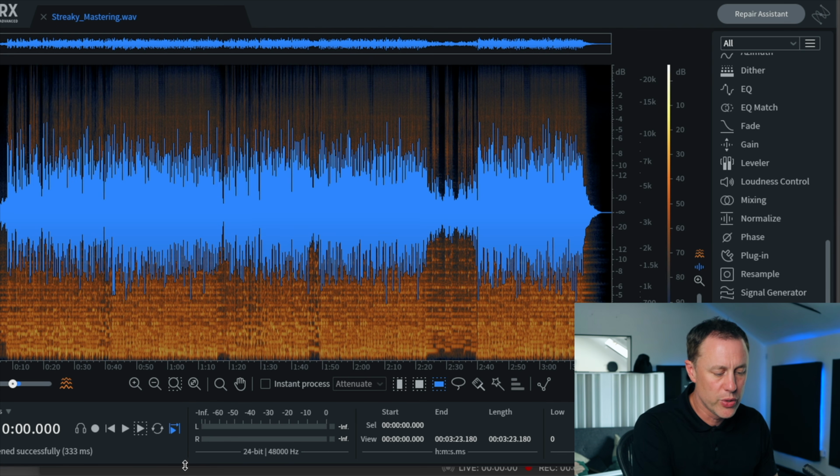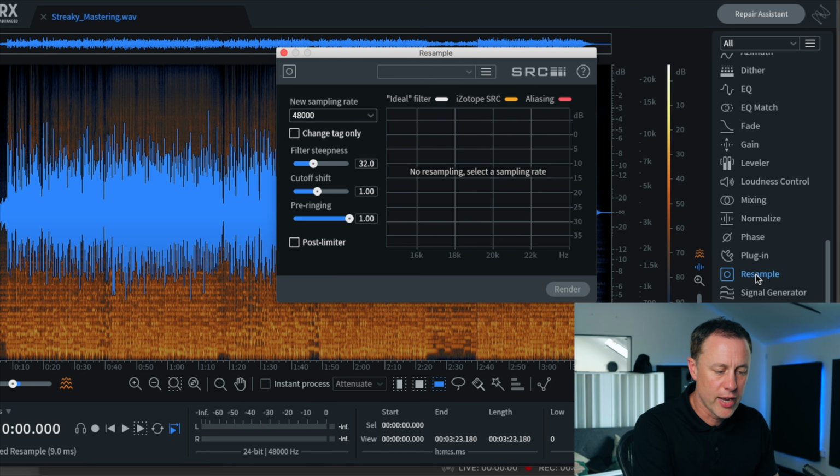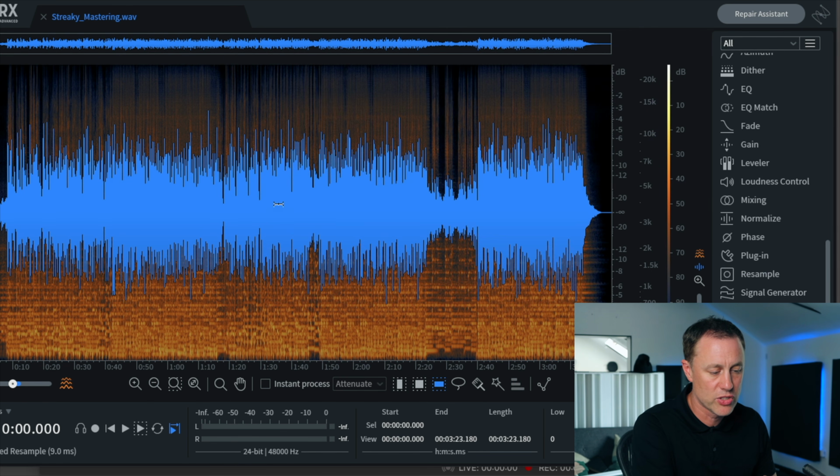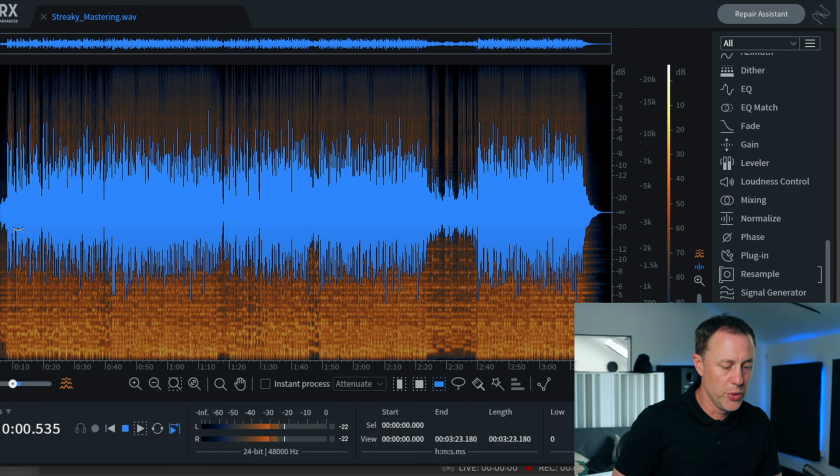So if this is in 44, I'll go into resample, and RX has a really good algorithm for doing sample rate conversion. So I'll change the sample rate in here and then bounce it out as that. But I'll also have a listen through. So my first listen is before I put it into Pro Tools, because that's what I use for mastering.